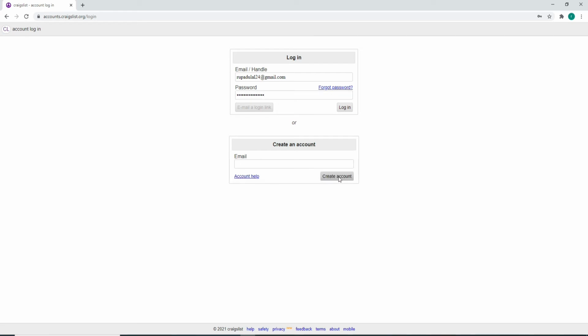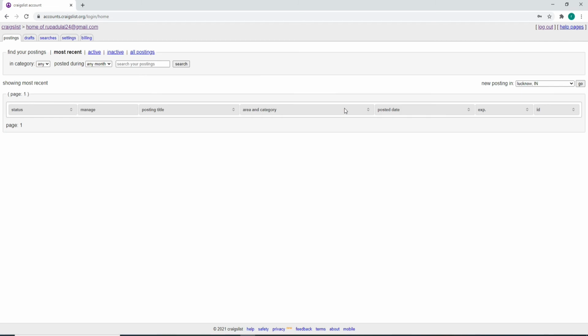email address and click on Create Account and follow the instructions. After entering the credentials correctly, click on the Login button and you'll be logged into Craigslist account. That is how it is done.